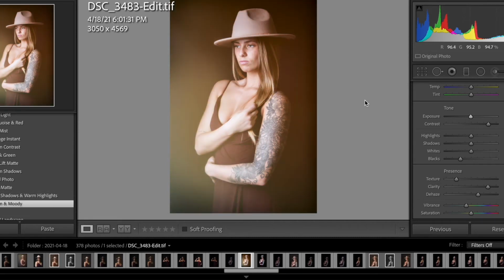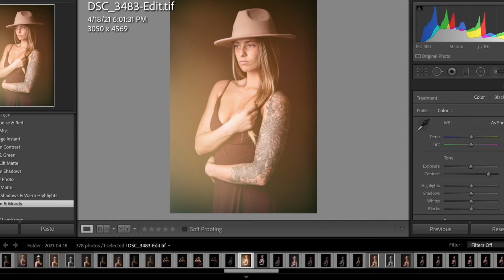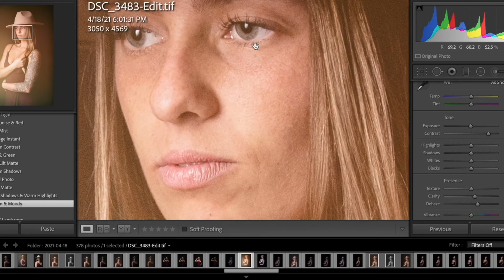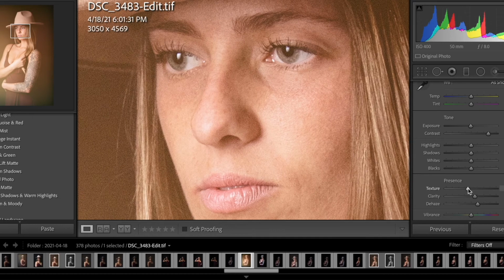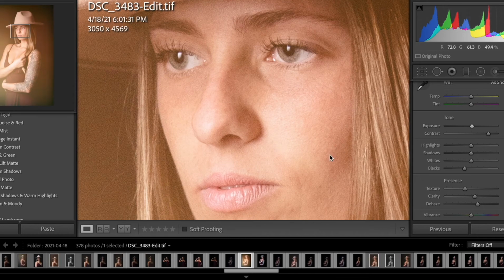Should I go with the warm and moody? Let's just try to see what happens. Let's see. I'm going to add more texture here. I'm going to add more blacks. And now I'm going to go up a little bit.